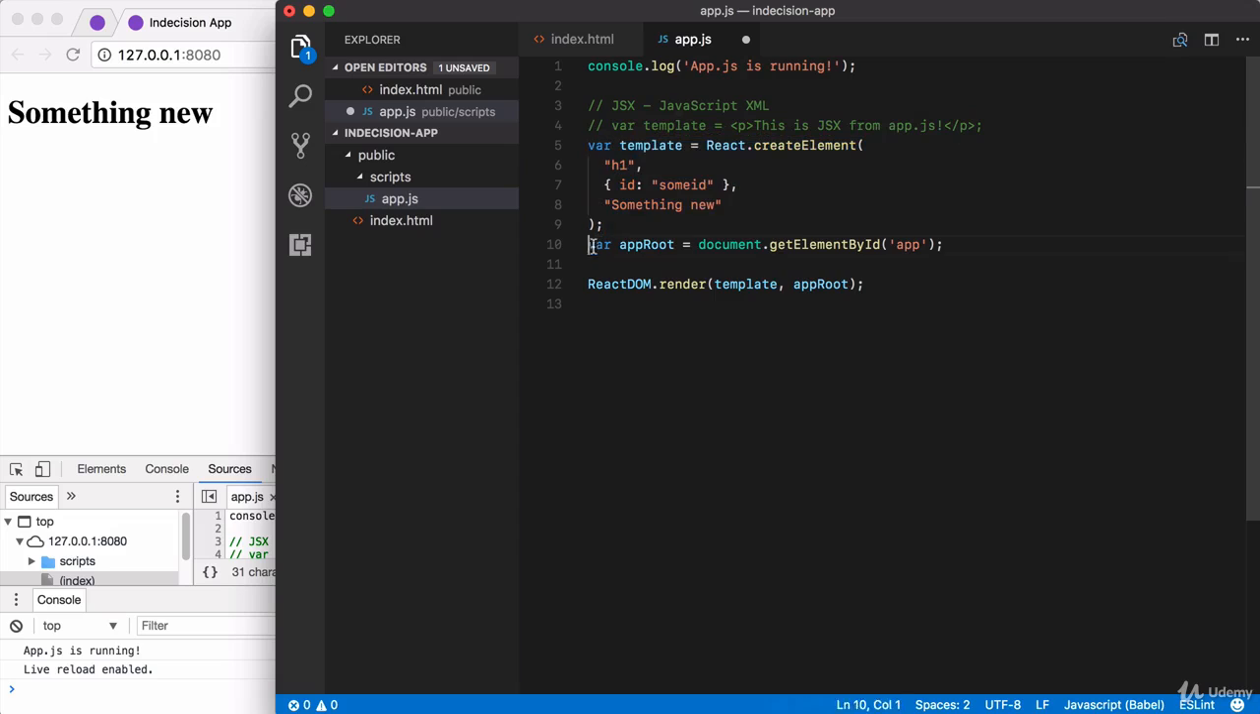We then have our element selected. This is where we want to put that template. And finally, we use ReactDOM.render to say we want to render this template in this element in the browser. And that is exactly what happens. Our H1 shows up, and it shows up right inside of our div.